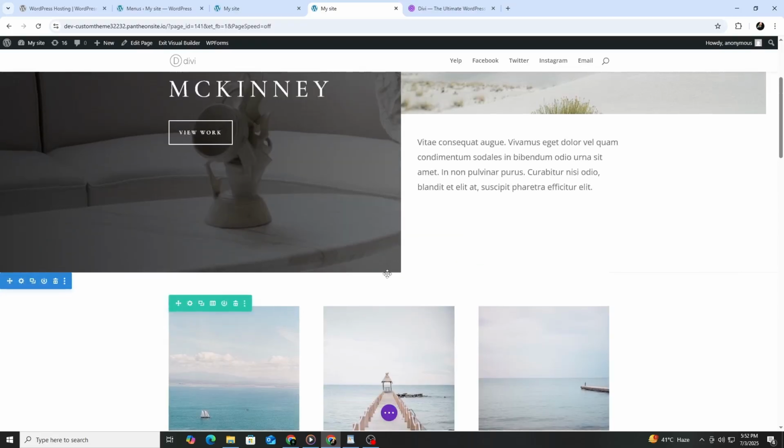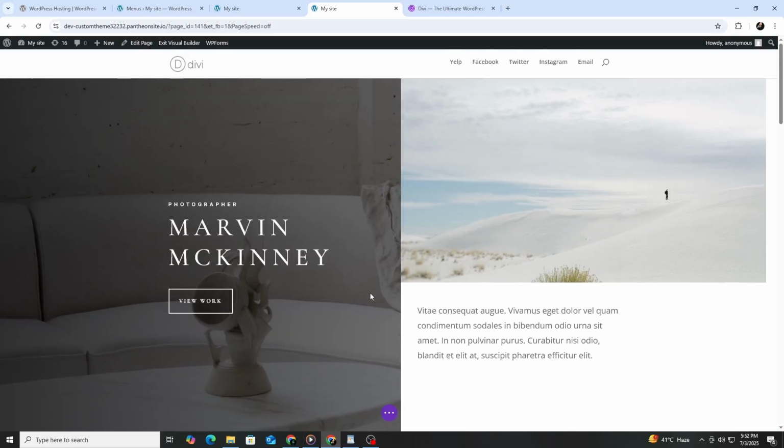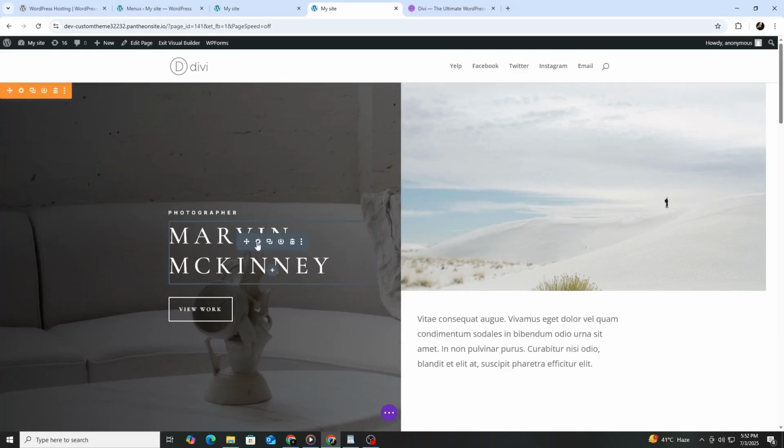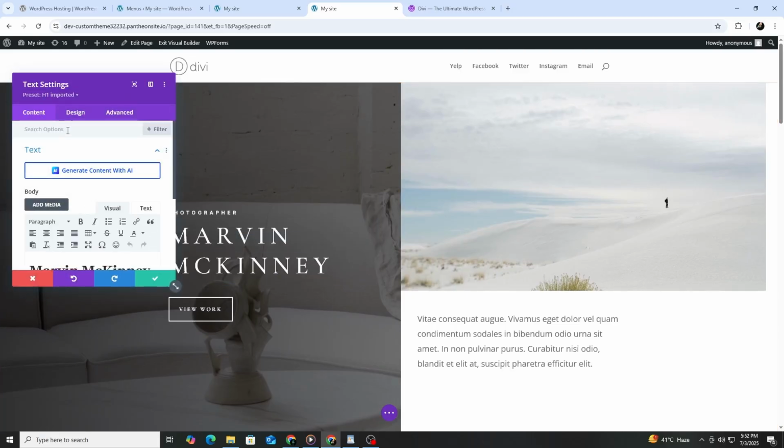To edit a headline, click the settings icon on the text module. Replace the default text with your own. Click the green checkmark to save.